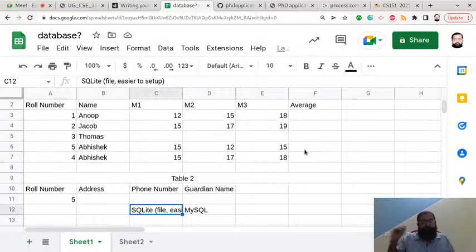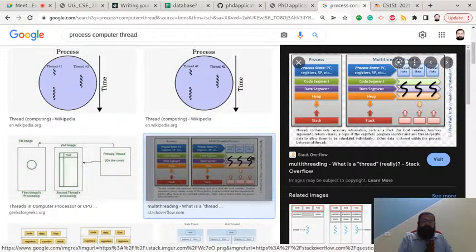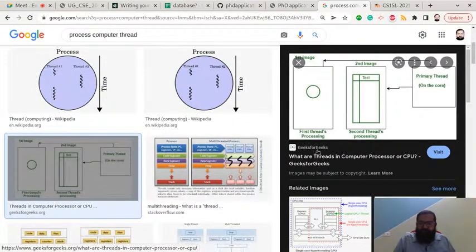All right. So that is what databases are, and after databases we discussed briefly about the template and then briefly about the threads. So for the threads, I want you to do a quick reading about what processes and threads are in computers. For that, I'll give you this link as well.